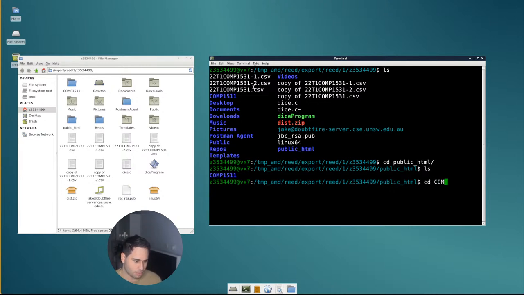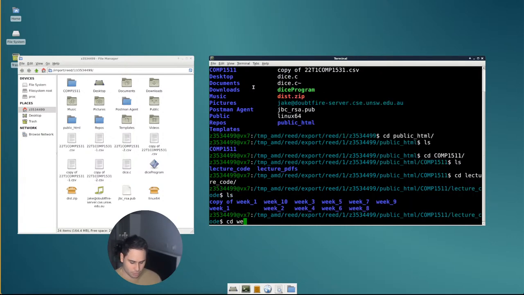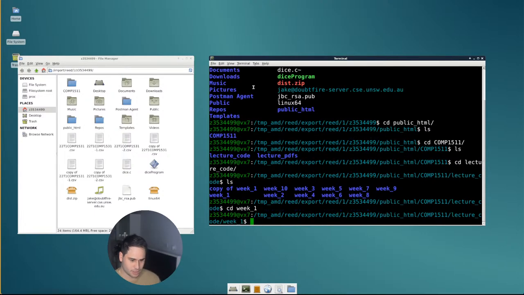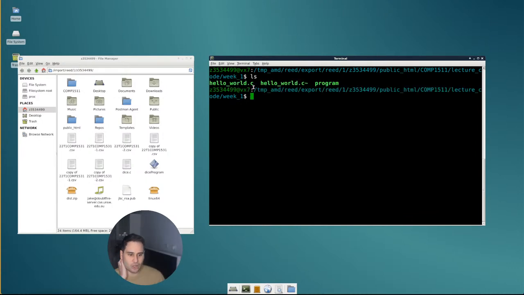Okay, I want to go to comp 1511. Whoops, I hit the tab key to autocomplete. And I want to move into the lecture code. So I just type cd lecture code, ls, and I'm going to move into week one. Here we go. If you remember yesterday, we wrote this hello world.c program and we generated this program executable.